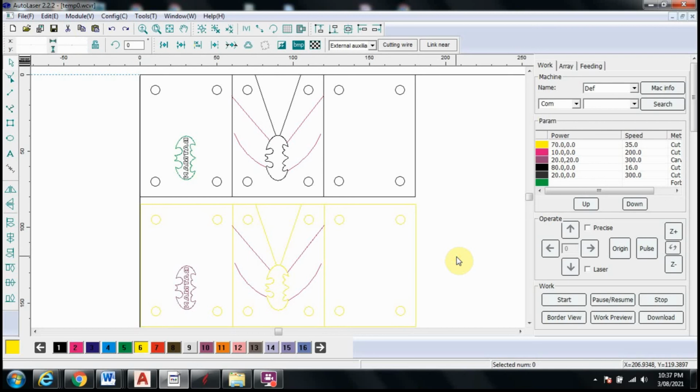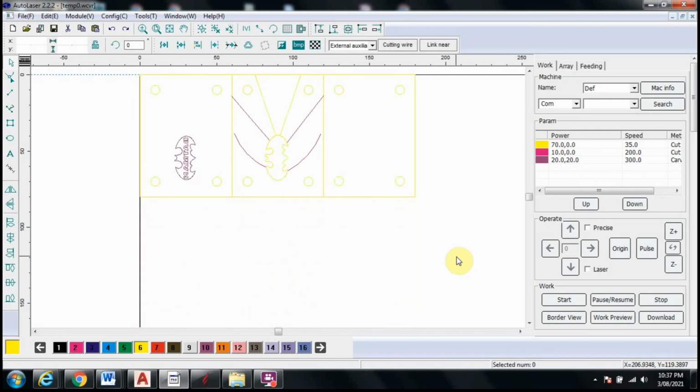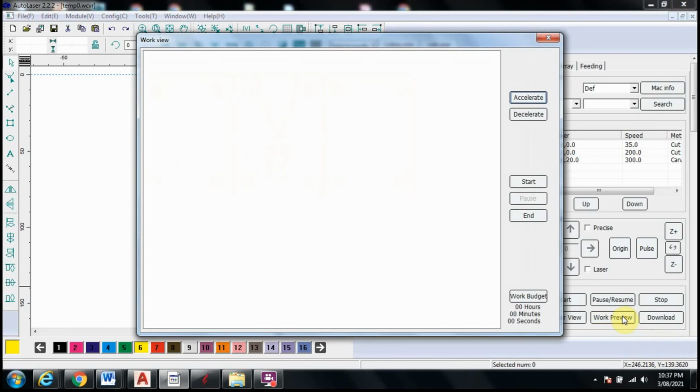That's just so that they don't end up on top of each other and you don't have to try to separate them without moving things. Okay, once you have got it all set up and ready to go, you're going to do a work preview.